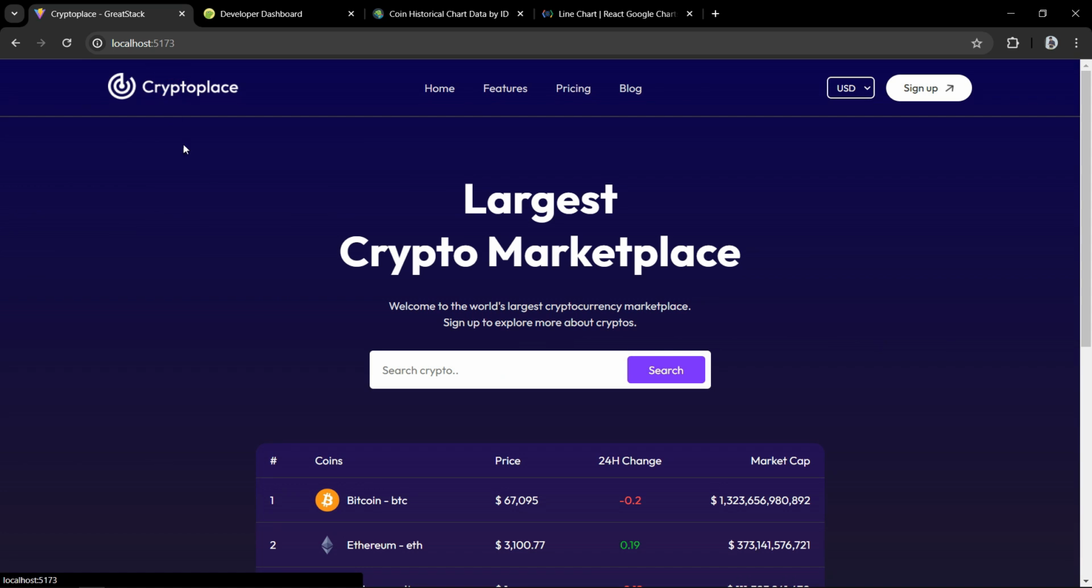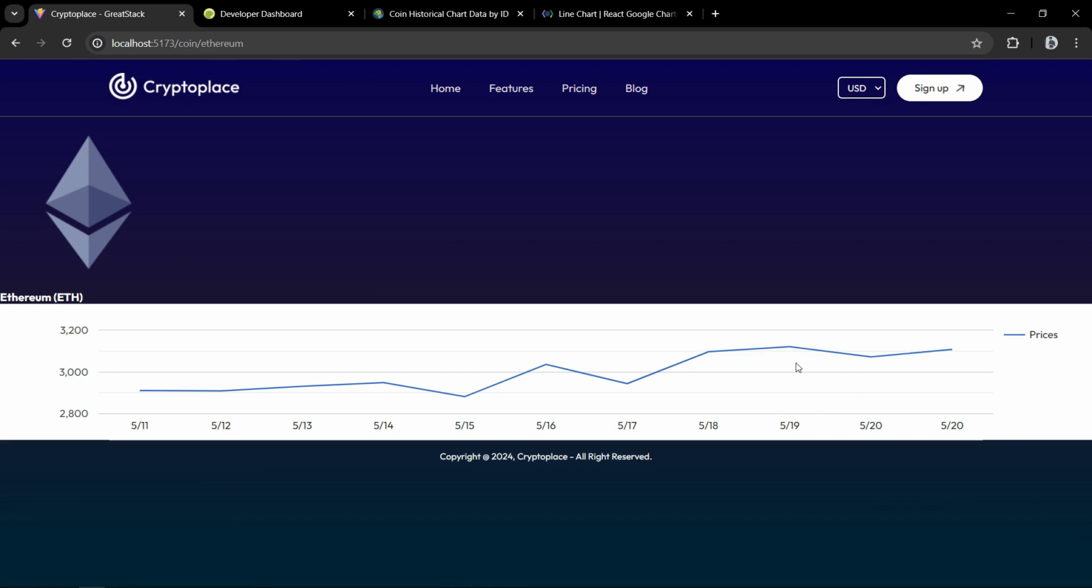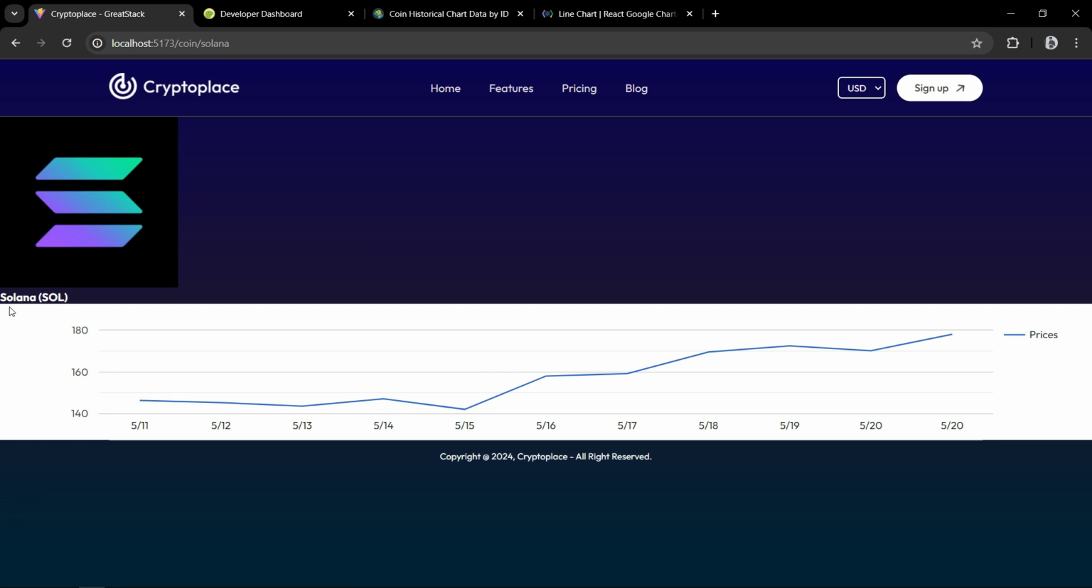Let's go to home page, open second coin. Now you can see the graph for the second coin. Let's open another coin. Here you can see the coin image, name and graph. So this graph is working fine. After that we will display some other data of the particular coin.